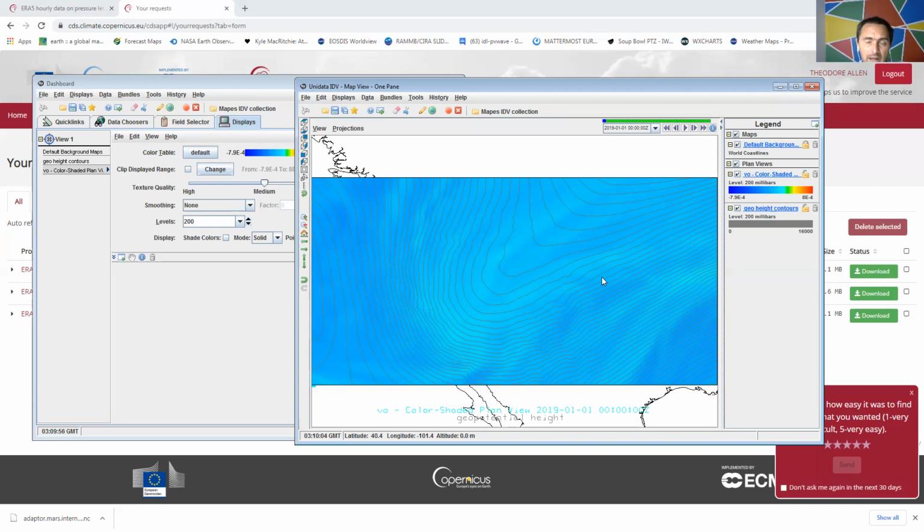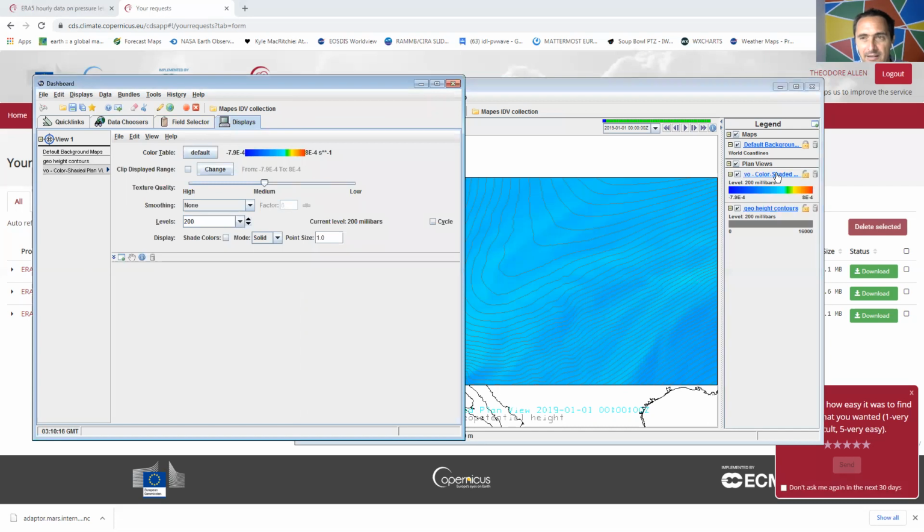Okay. Now we know relative vorticity can be positive or negative, and if something's positive or negative, I want a diverging color scale centered on 0, typically white in the middle. I'm going to change that up right here, clicking on that. It's my vorticity color table.